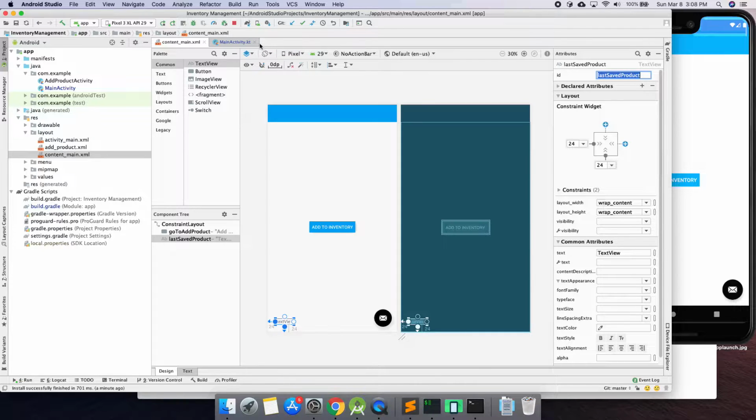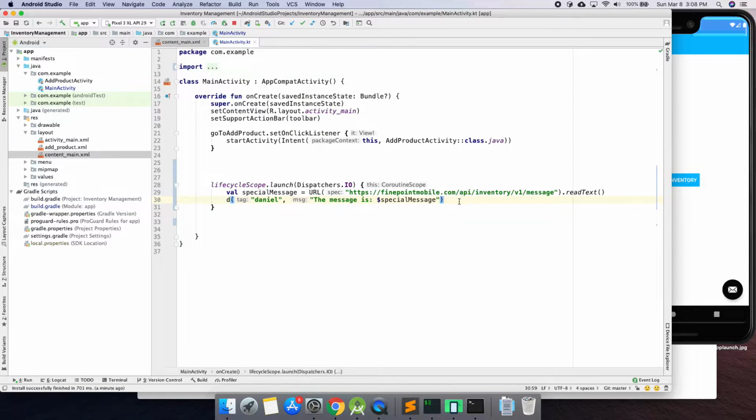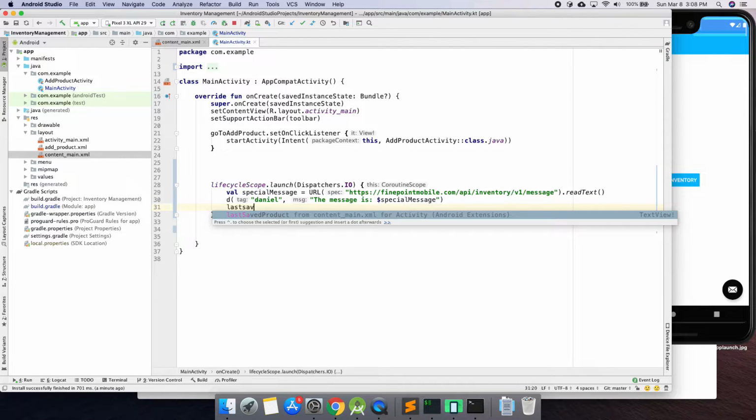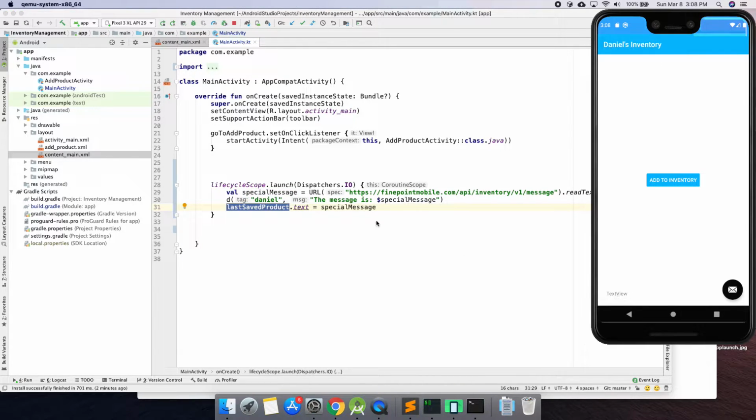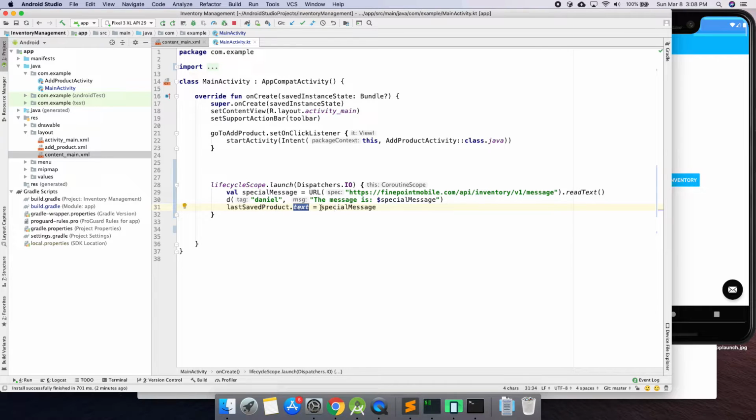We'll just keep it the same for now, but right inside of our background thread, we'll do last saved product, enter, dot text equals special message. So that whatever that text view is, the text for that is going to equal our special message, which is this URL right there.